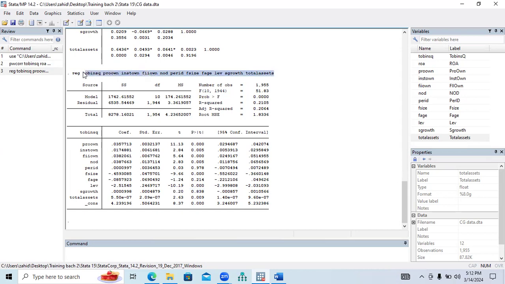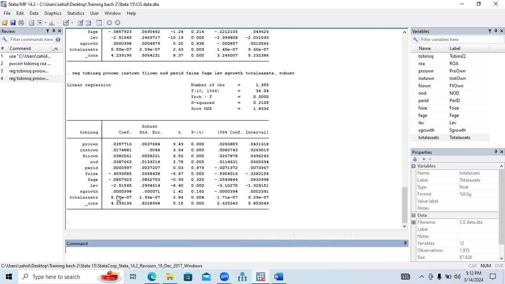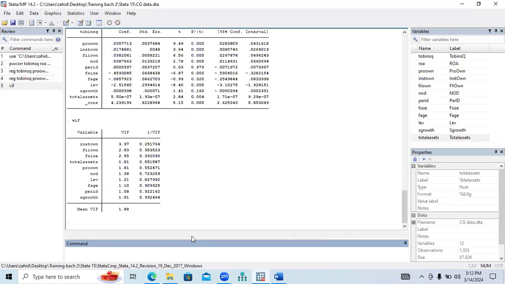You can run this command with robust, like I have told you yesterday, that robust is used basically to control heteroscedasticity. So you need to control the heteroscedasticity in order to see the true t value. This is the true t value. Now I need to see whether there is a multicollinearity issue in my data or not. So I need to write simply VIF, which is variance inflation factor.